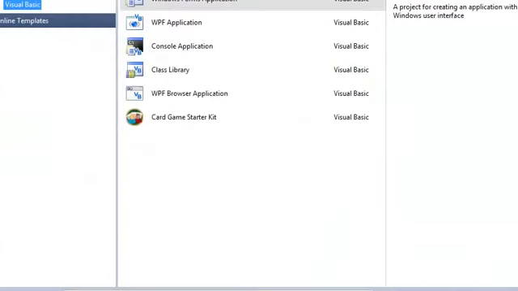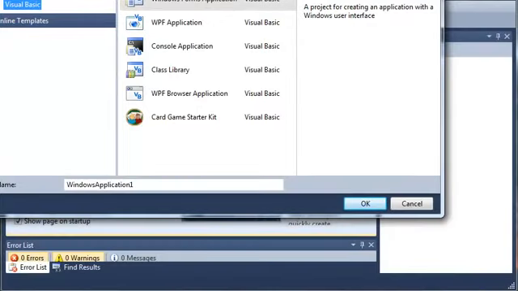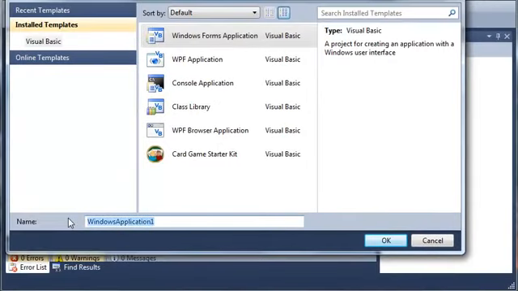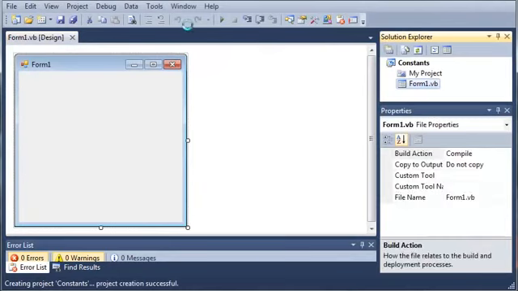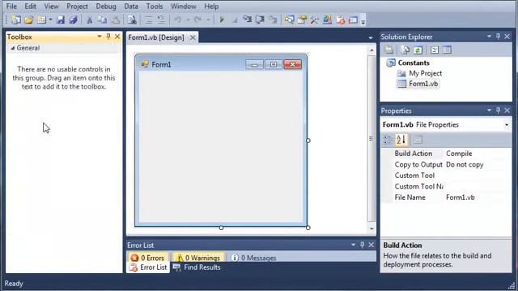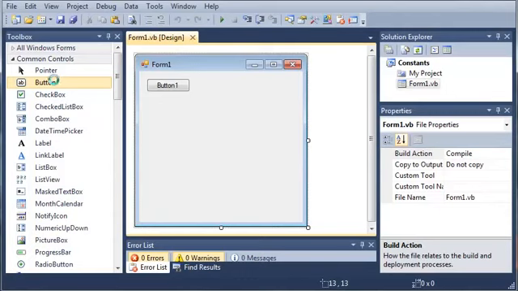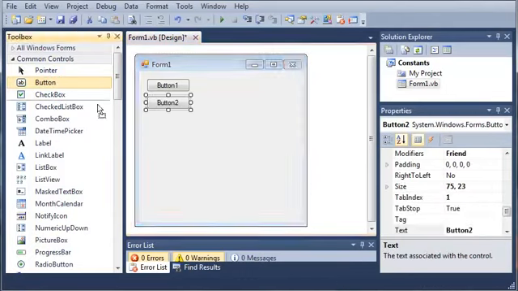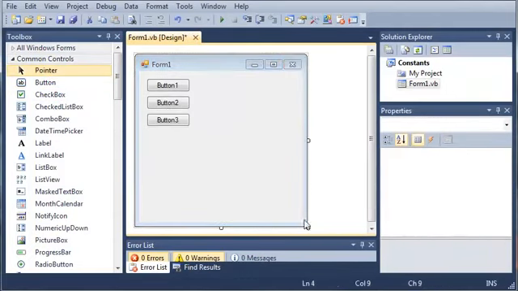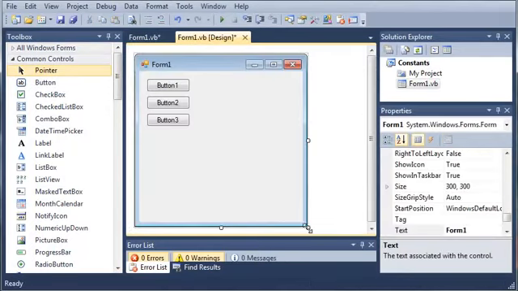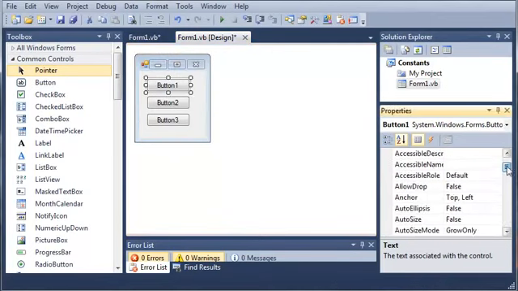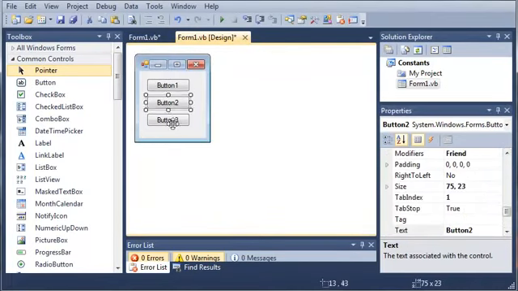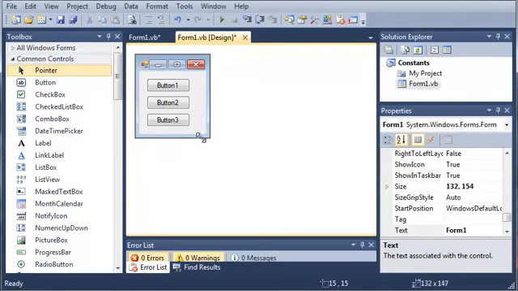We'll select New Project, select Windows Forms Application, and call it Constants. We'll wait for that to load. Now let's open up our toolbox and add 3 buttons: Button 1, Button 2, and Button 3. Let's shrink this down, and we will leave the name values the same because it's not that important in this tutorial.